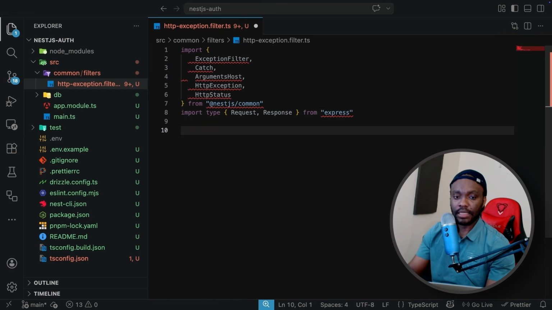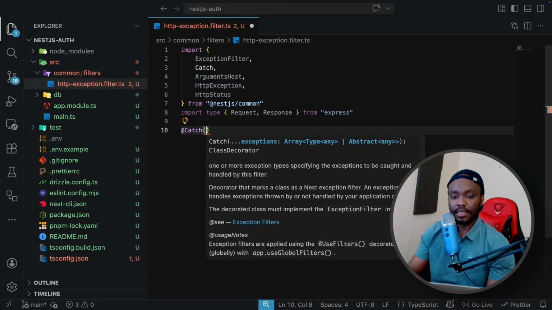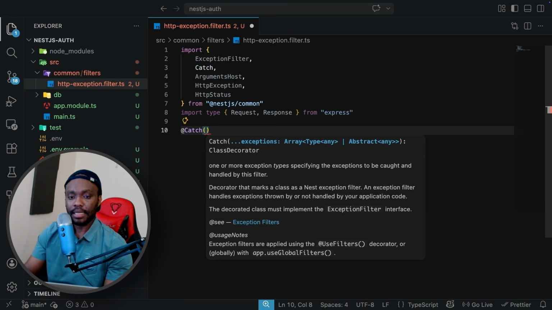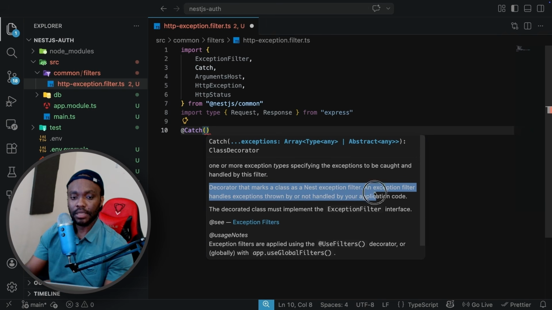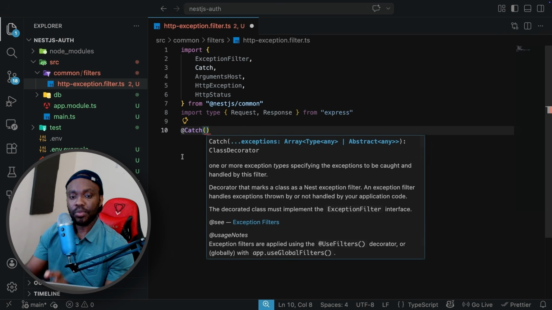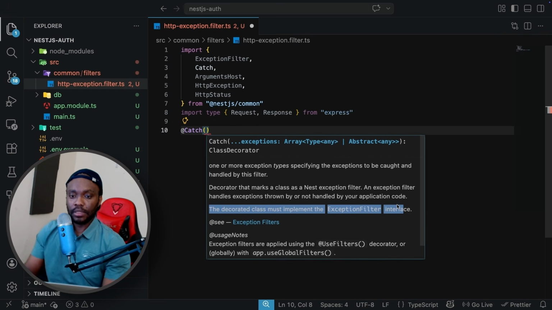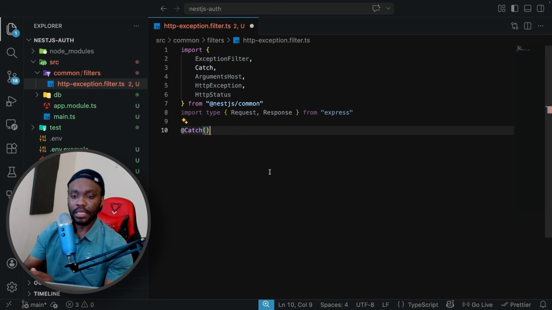Now we're going to have the Catch decorator right here. And if you see from this tooltip, this decorator marks the class as a NestJS exception filter, and an exception filter handles exceptions that are thrown and not handled by application code. And we also see over here, it explains that this decorated class must implement the ExceptionFilter interface. So this Catch over here with no arguments is going to catch every exception that is thrown anywhere in the application. So it could be HTTP exceptions or unhandled or unexpected runtime errors.